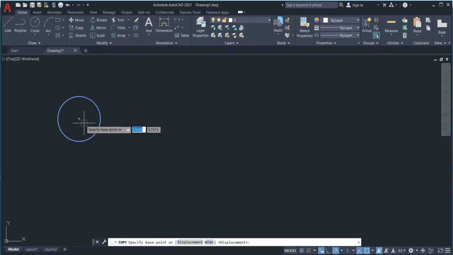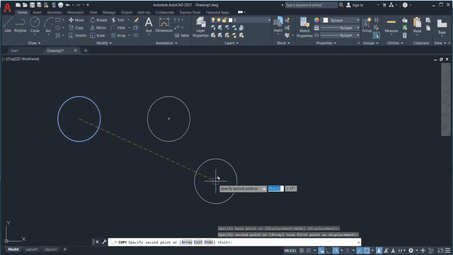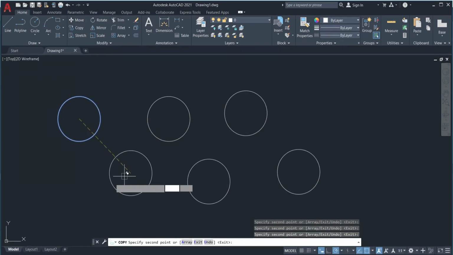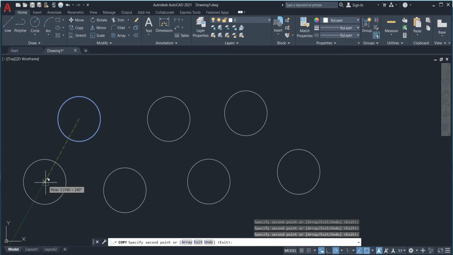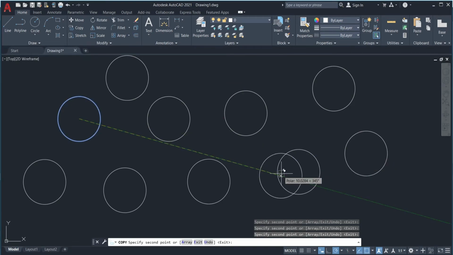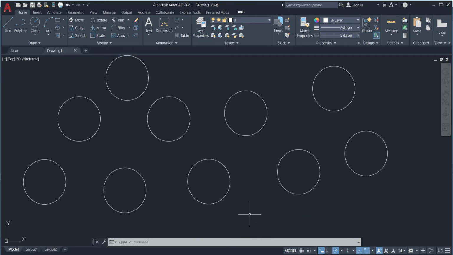So, specify base point natin. So, let's say ito yung base point natin. And then, same lang ginawa natin kanina. So, ipunta natin yung mga copied objects natin kung saan destination nyo balak ilagay. So, again, multiple copied objects yung pwede nyo gamitin o ma-create. Okay, then kapag okay na kayo, so press enter nyo lang. Yan. So, meron tayong na-create na duplicate na object.